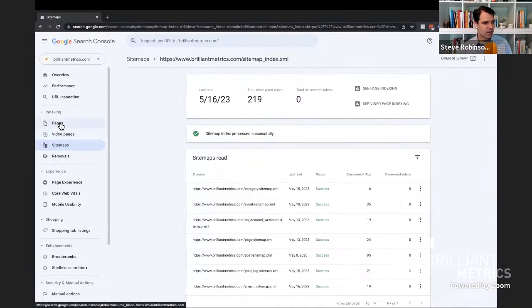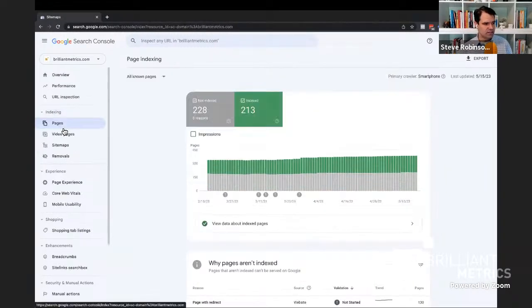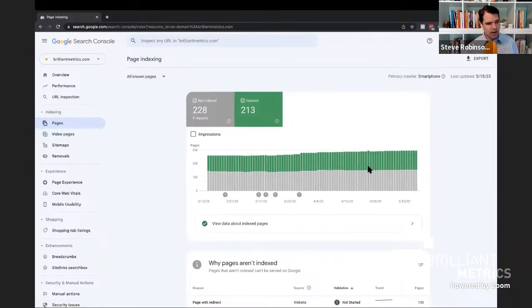You'll find this over here under indexing pages, and it'll give you a pretty bar graph here of what Google has been doing to index your site. The green bars should be getting taller over time. So here we can see we've got 213 pages indexed on May 15th. If we rewind to February 17th, we've got 173. So we've added, what is that, 40 pages over the course of the last month or so.